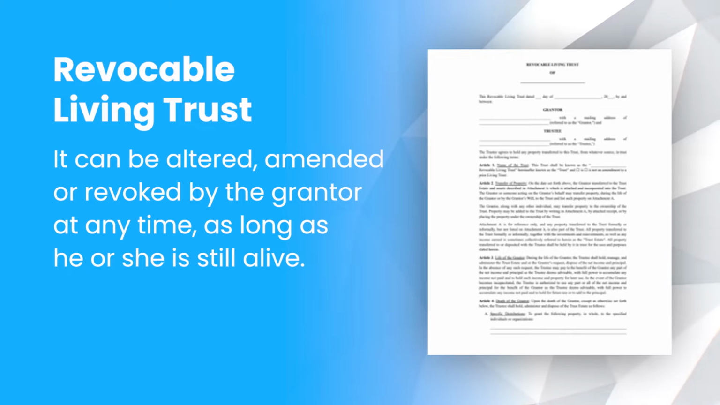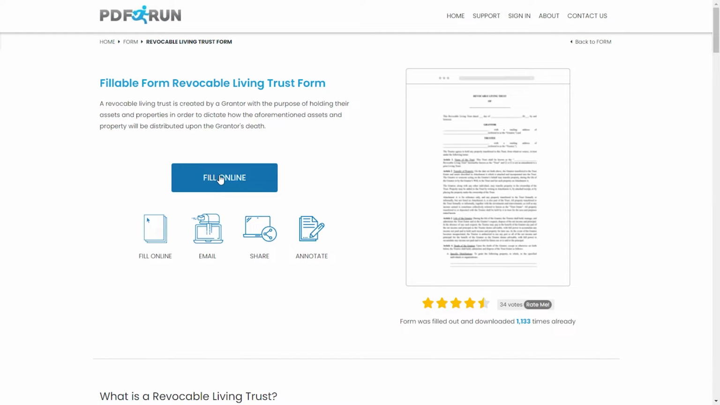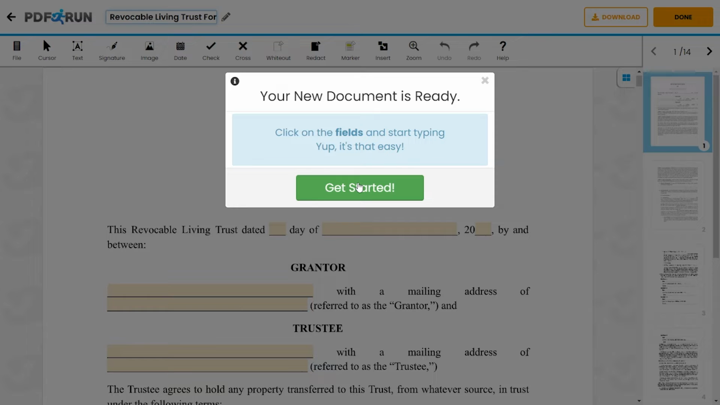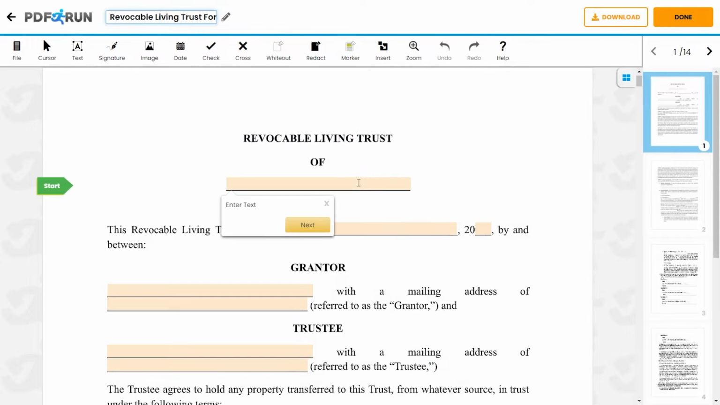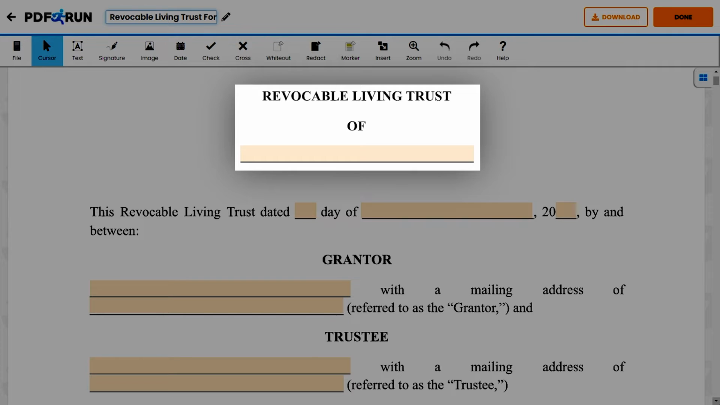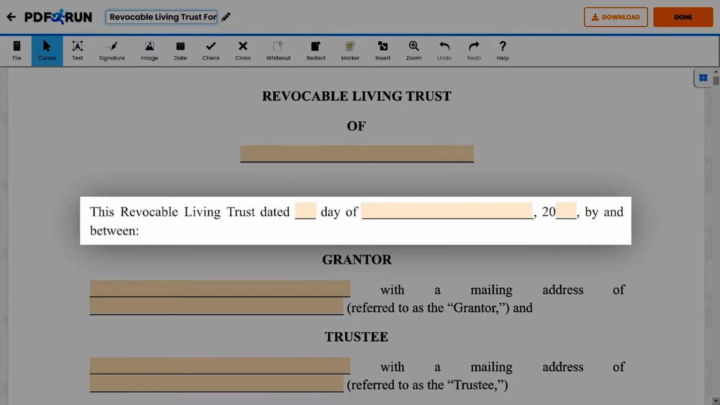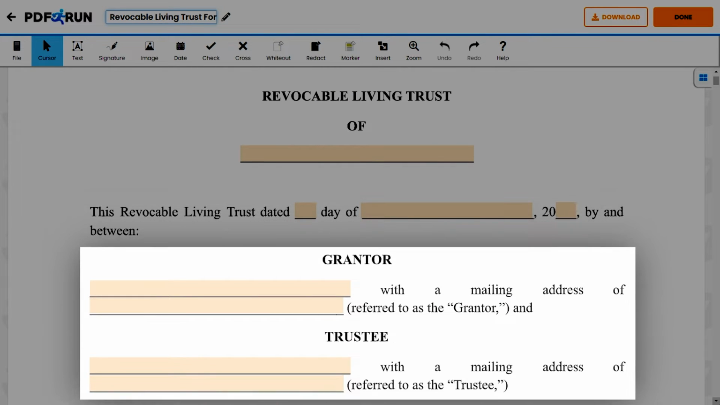It can be altered, amended, or revoked by the grantor at any time, as long as he or she is still alive. To begin filling out this document, click on the Fill Online button. This will redirect you to PDFRun's online editor. First, enter the title of your Revocable Living Trust, then enter the current date. Next, enter both the grantor's and trustee's full legal name and mailing address.